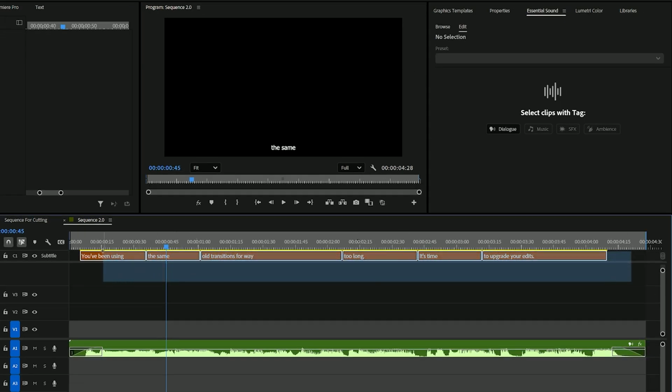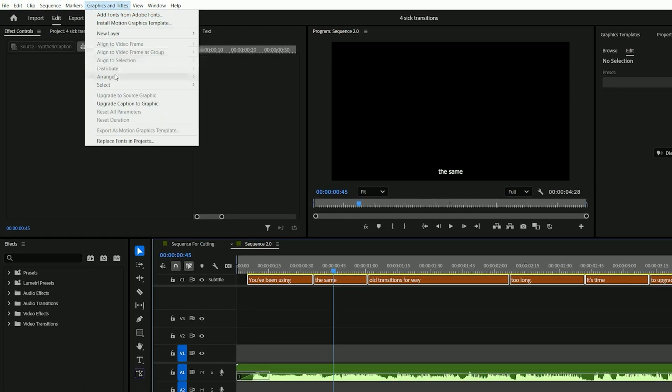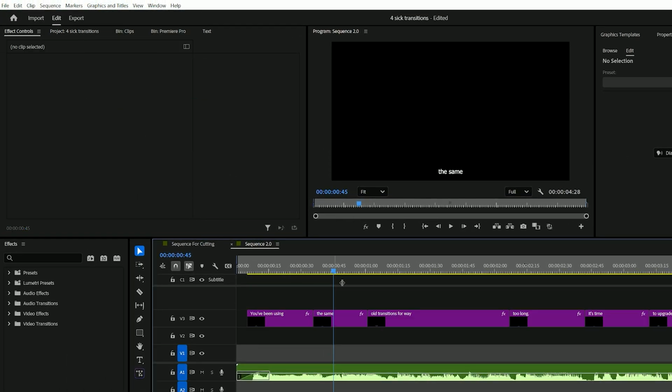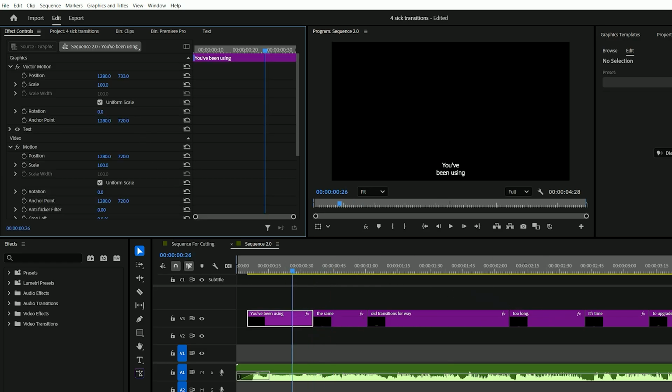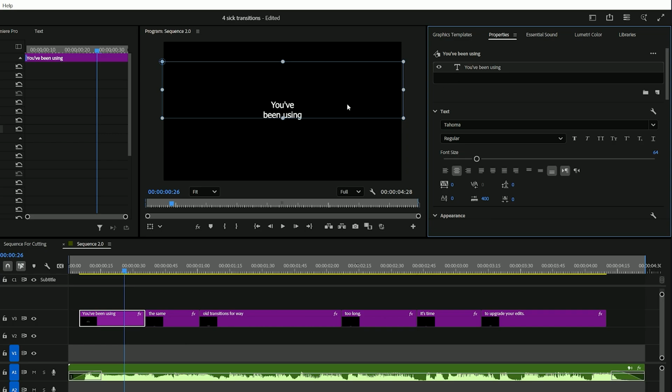First, select all your subtitles in the timeline, then go to the Graphics and Titles menu at the top and choose Upgrade to Graphic. This will convert your subtitles into standard text layers, which means you can now add animations, transitions, and visual effects just like any other graphic element. The best part? You can still edit the text if needed. It's a powerful way to bring your captions to life.